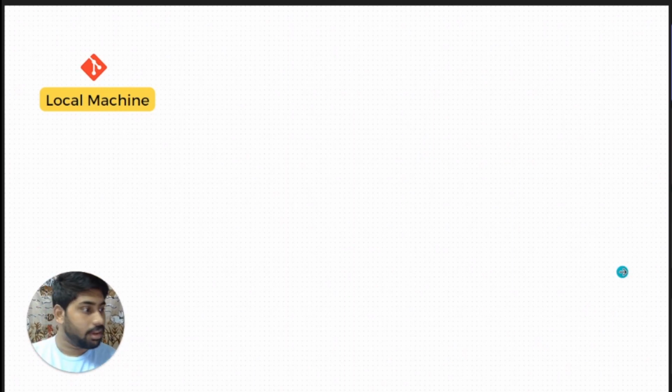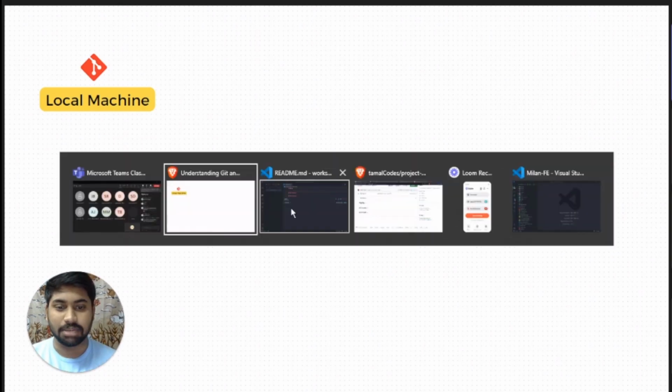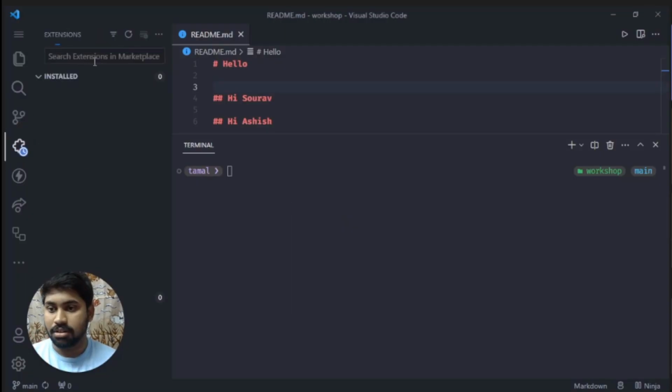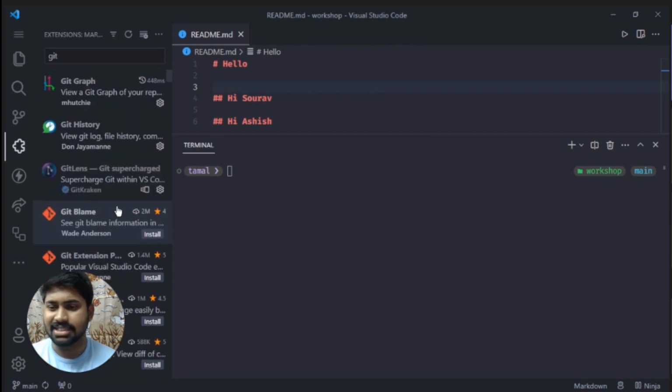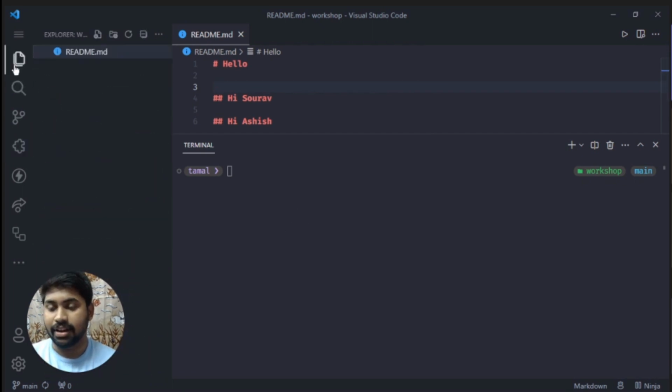Cool. Bhaiya, what extensions should I have in VS Code for this? There is a Git extension for VS Code, I suppose. Let me check. Yeah, there is just Git Graph. There's no such extension in Git VS Code. You can ignore these. These are not needed. VS Code by default has source control. So you don't need extra extensions.